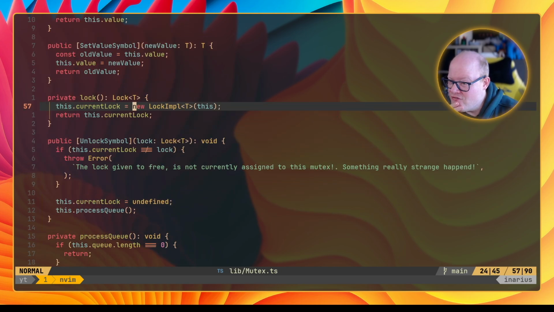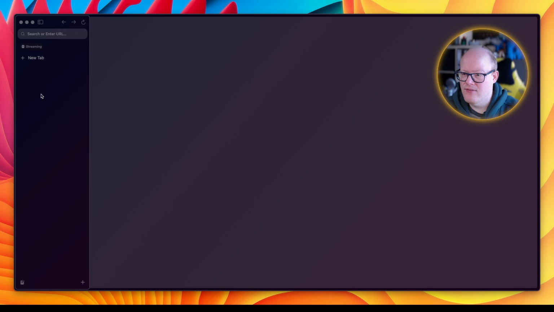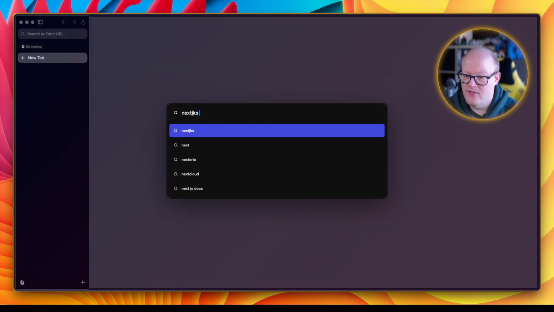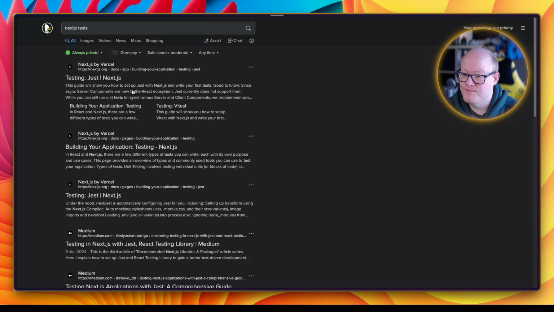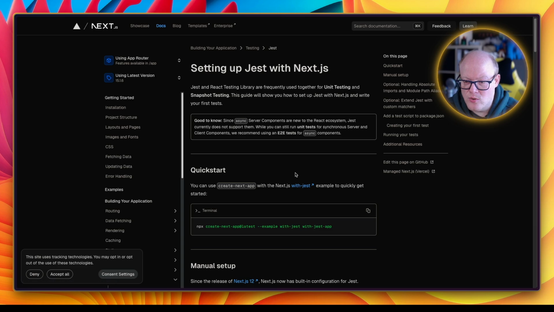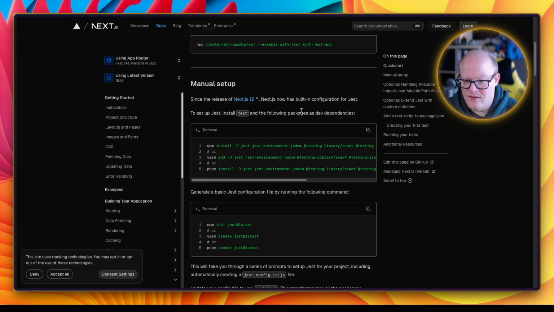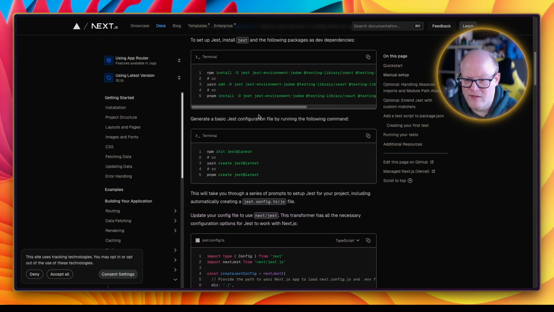Okay, so now we have that lock. We need some tests for it, I guess. So how do we usually create tests in Next.js? Let's quickly see. Next.js tests. Testing Next.js with Jest, yeah, nice. You can use the Next.js with Jest example to quickly get started. Since Next.js has no built-in configuration for Jest, to set up Jest, install Jest and the following packages as dev dependencies. Then generate a basic Jest configuration file by running the following command.